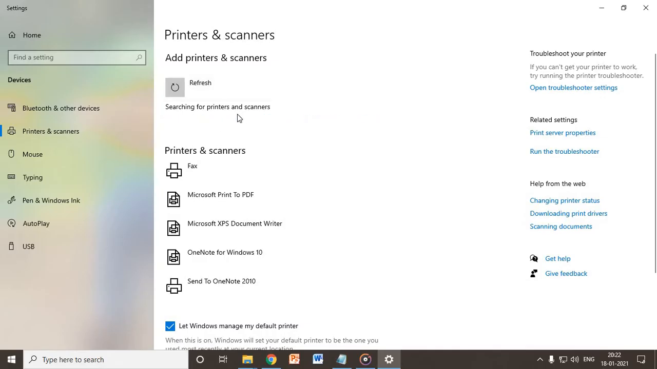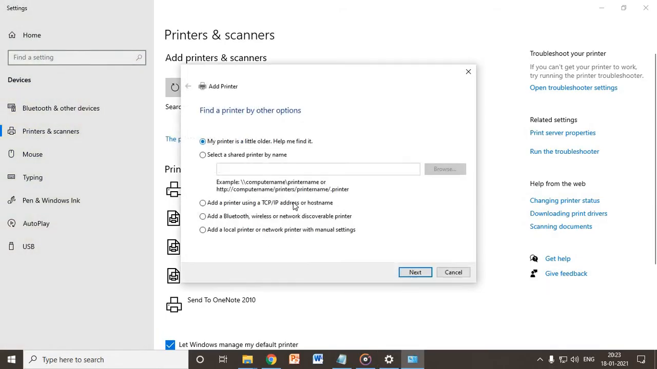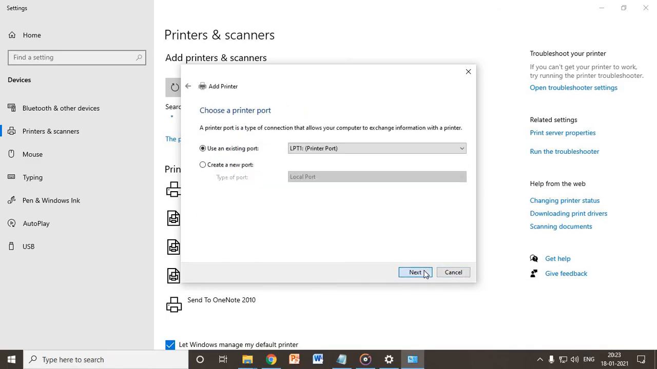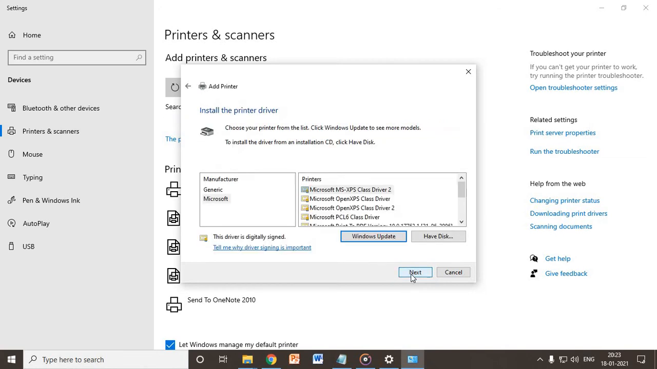Now it will start searching for printer and scanner, and very soon you will get an option, the printer that I want isn't listed. You need to click on that. And there you need to select the last option, which is add a local printer or network printer with manual settings. Click on next. Here you need to select file, print to file, and then click on next.